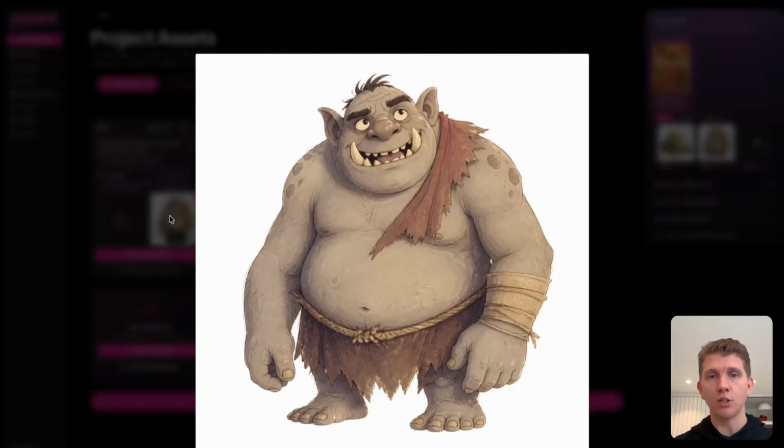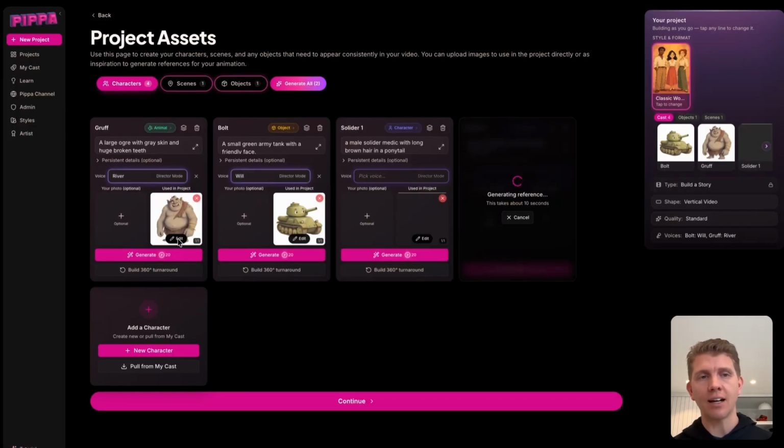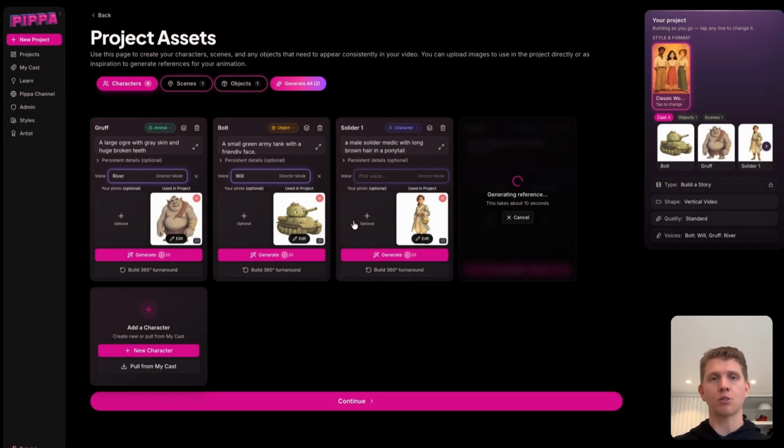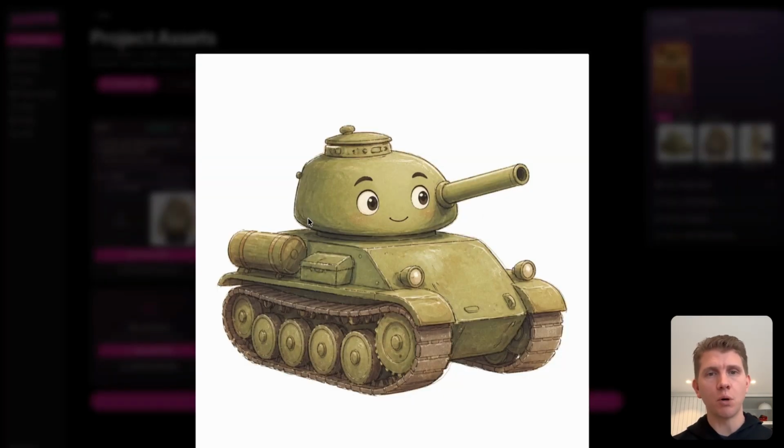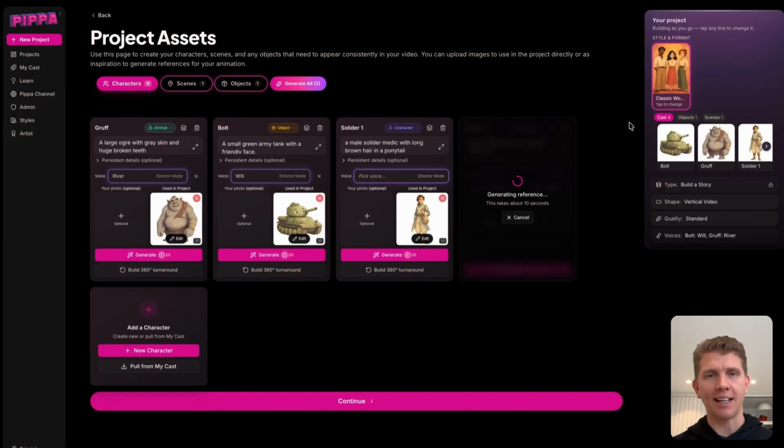Gruff the ogre looks pretty cool. I can make any edits I want. I can click on this edit icon to change anything I want about the character specifically, or I can generate again. I'm actually good. Here is Bolt, the friendly tank. He's got the little bullet coming out the side of his head. I kind of like that.